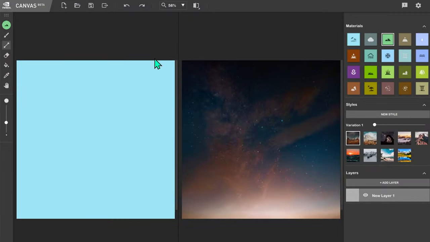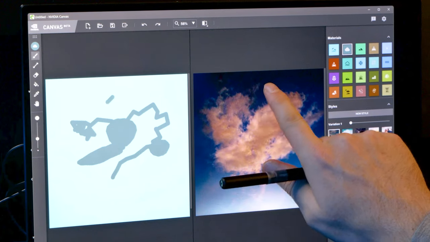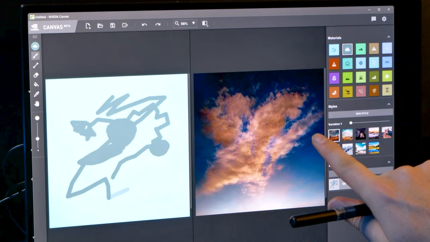The first thing that you will notice is that Canvas has a much better user interface. It looks like a finished application, not just a technology preview. One thing that makes Canvas faster to work in is the auto-update feature for the output. It updates as soon as you stop painting. What's even cooler is that you can paint on the output side.